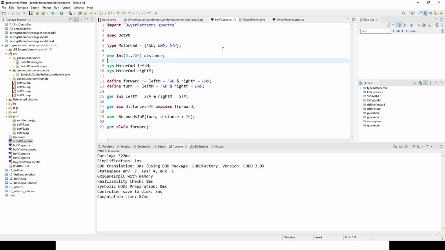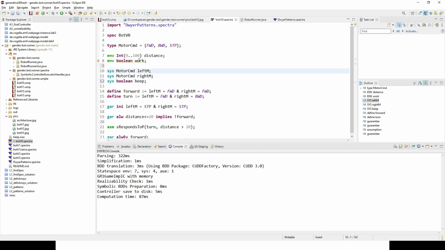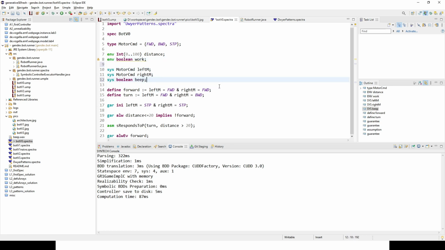We first again need to put in the variables. So we have another environment variable of type Boolean, which is called work, and then we have a system variable of type Boolean, which is called beep. So this way the robot can know whether it has to work, and it can do the beeping by setting beep to true.